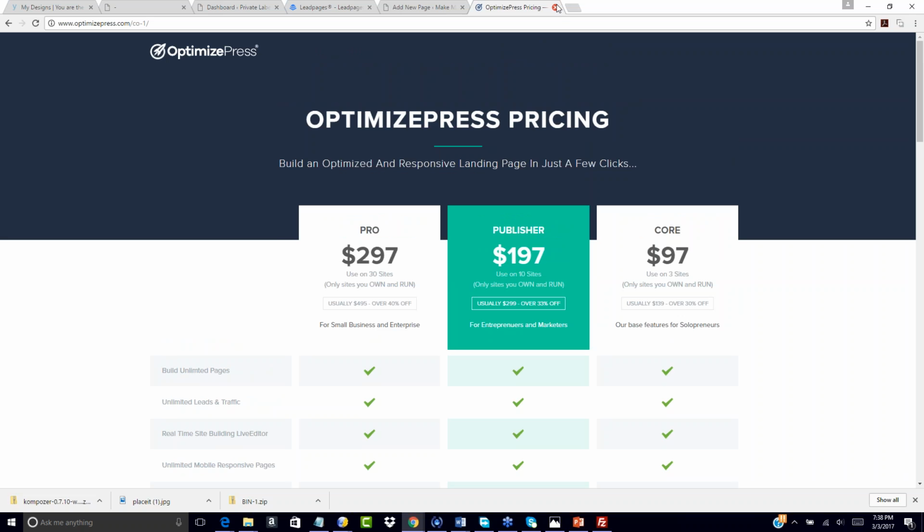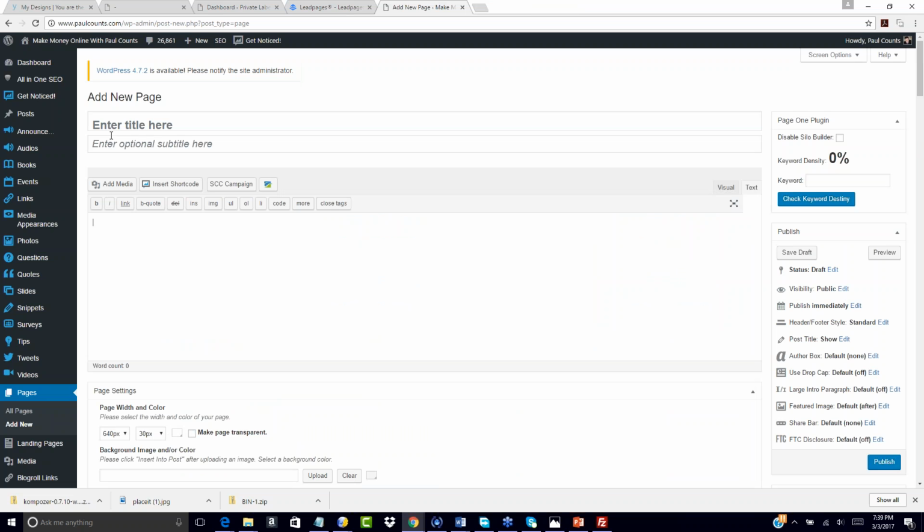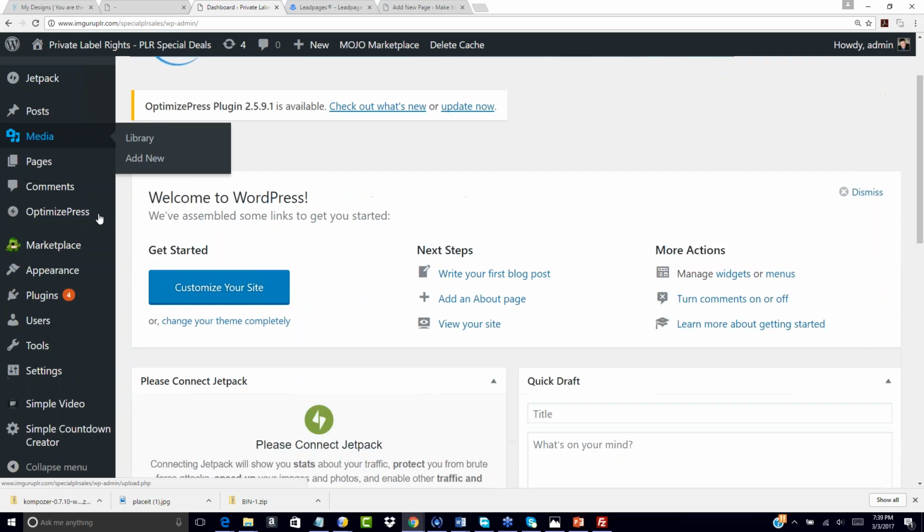What a lot of people do is they just have one license, and then they create a lot of different sub pages under that same domain. So you create a hierarchy brand for your company and then use that. So you can totally use OptimizePress in that way.